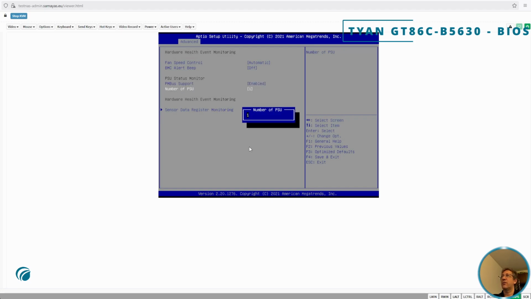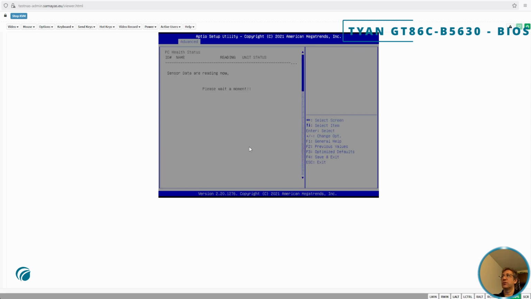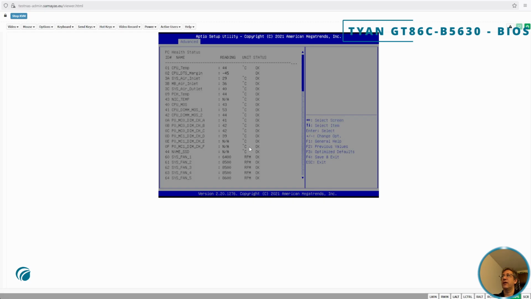Next, we have the number of PSUs. In my scenario, I only have one PSU in the server, so I only have one. And finally, I have sensor data register monitoring, and if I go in detail, it will start reading some of the sensors in my system, which I can also do through IPMI. And here I can see temperatures for my CPU, the speed of my fans, etc. The voltage used currently, the PDU status.